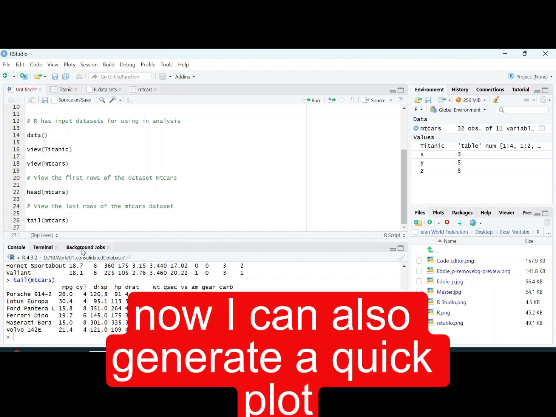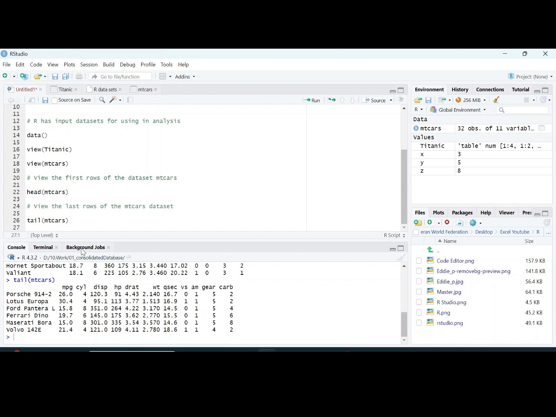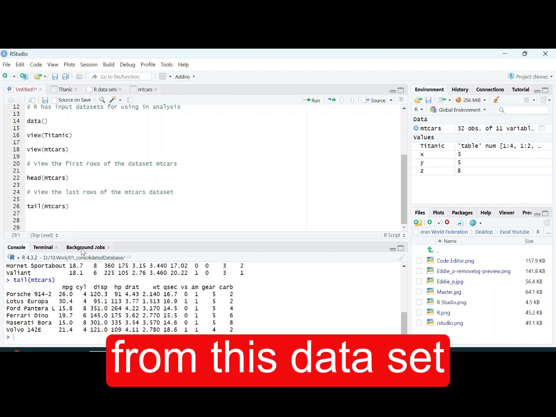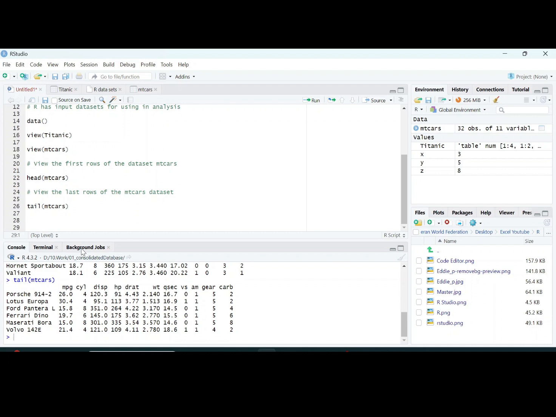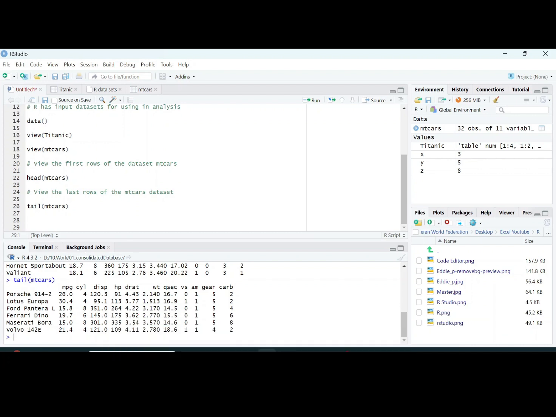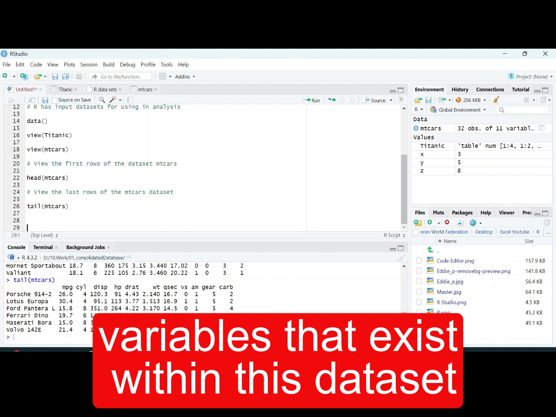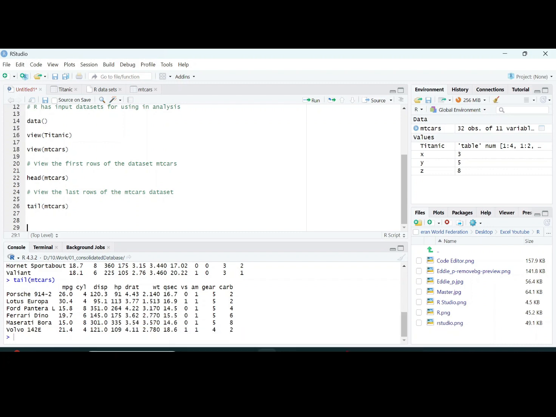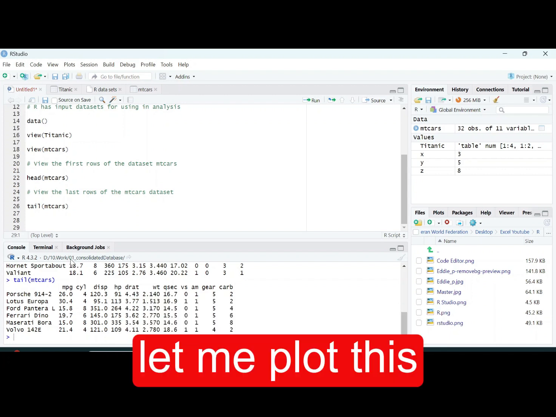Now I can also generate a quick plot from this dataset, depending on the different variables that exist within this dataset. So let me plot MPG against the HP, because these are quantitative columns. Let me plot this.